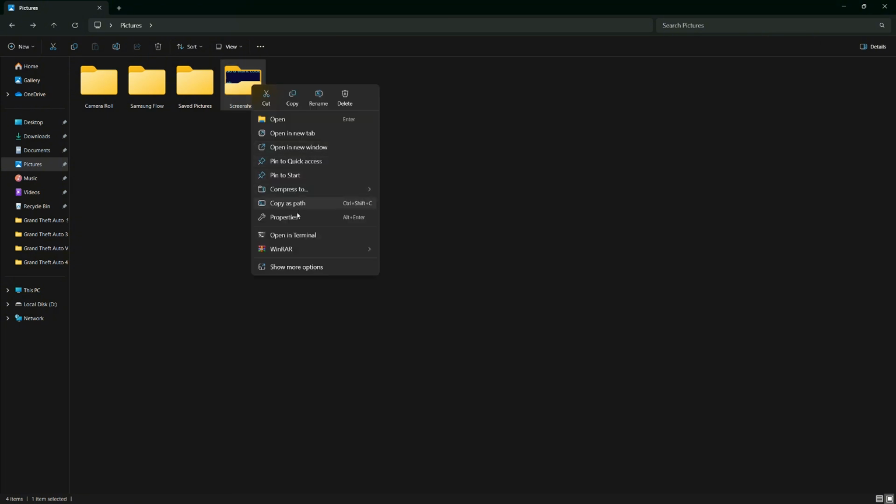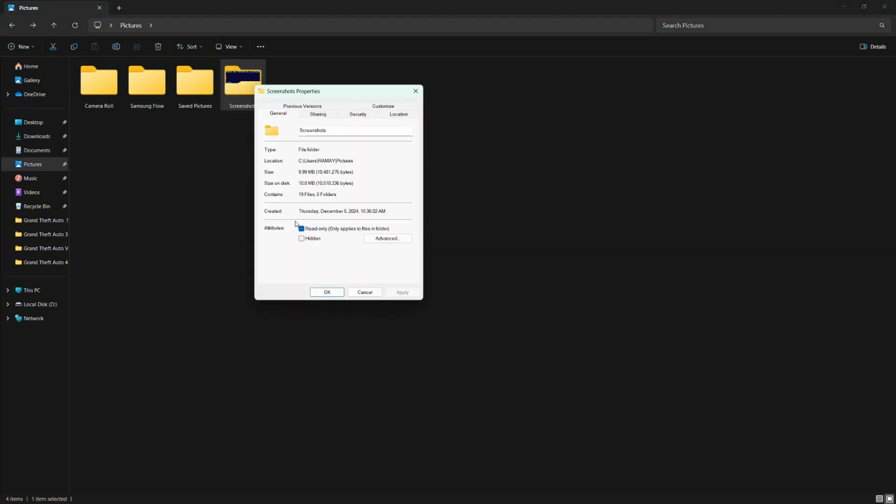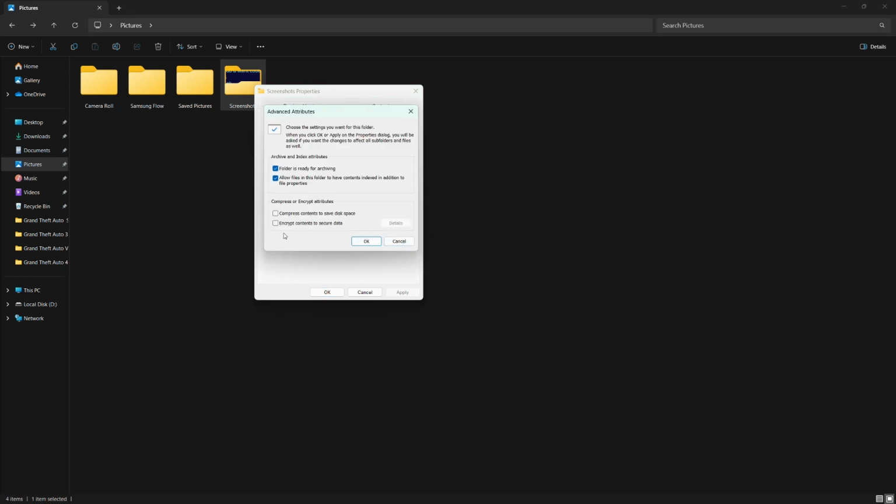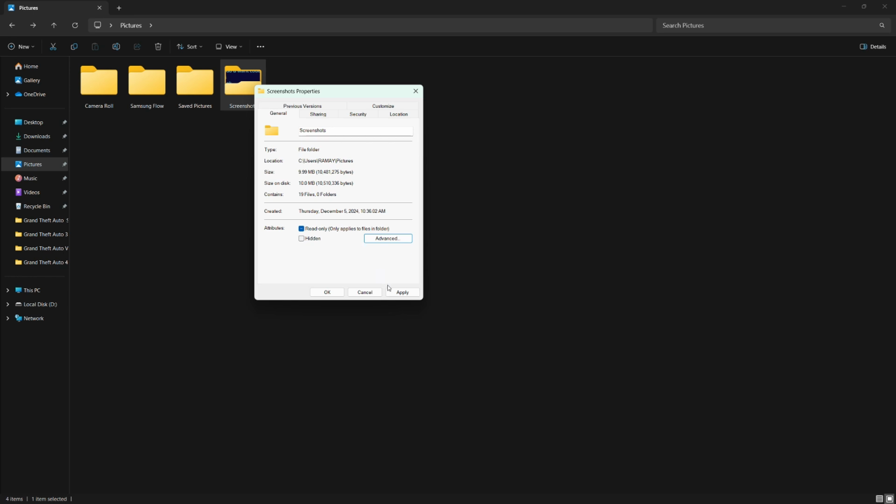Right-click on it and select Properties from the drop-down menu. In the Properties window, click on the Advanced button at the bottom. A new window will open. Here, tick the box next to Encrypt Contents to secure data and then click OK. Once you do that, click Apply in the Properties window.